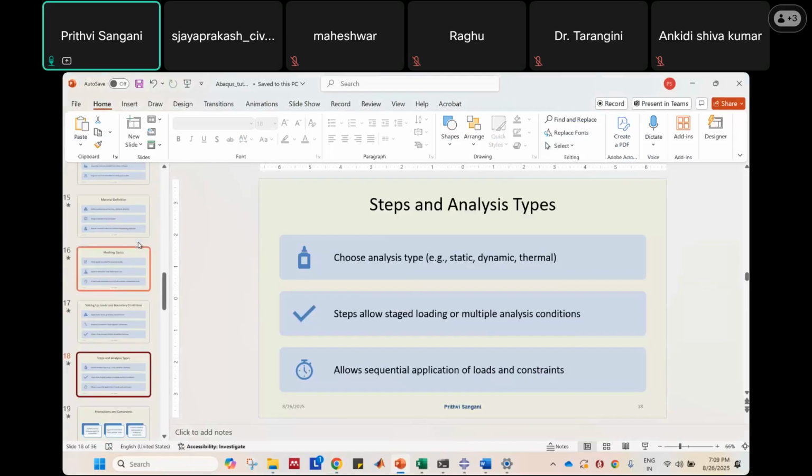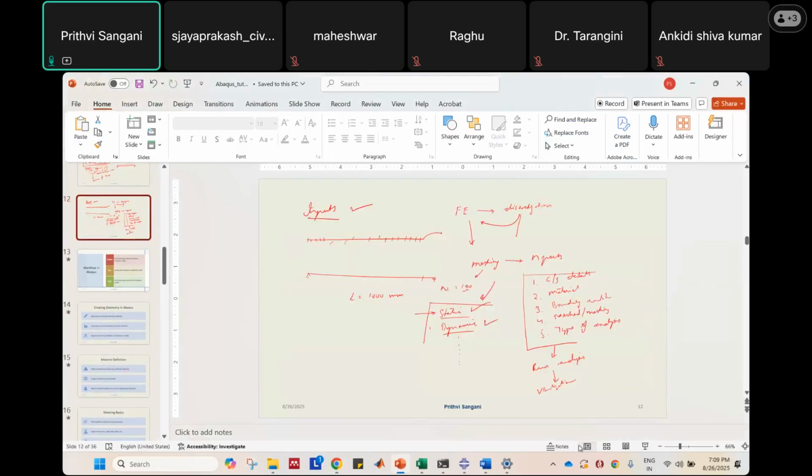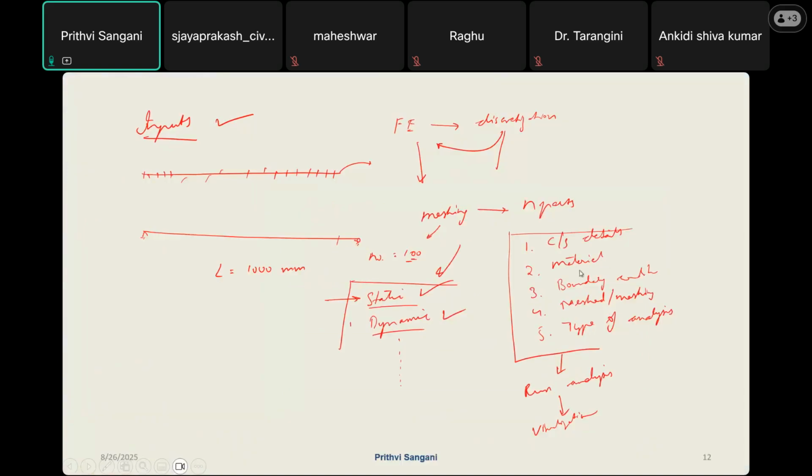So again, the inputs we need are cross section details, then the material properties, and we also need boundary conditions. These are the inputs we require before we start our analysis or modeling. Then meshing is also a part of finite elements. We discretize the entire beam into different parts and mesh it, then we analyze it, and then we have visualization.